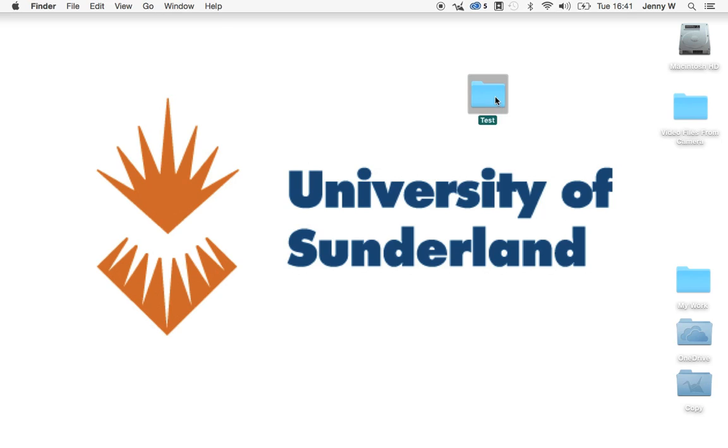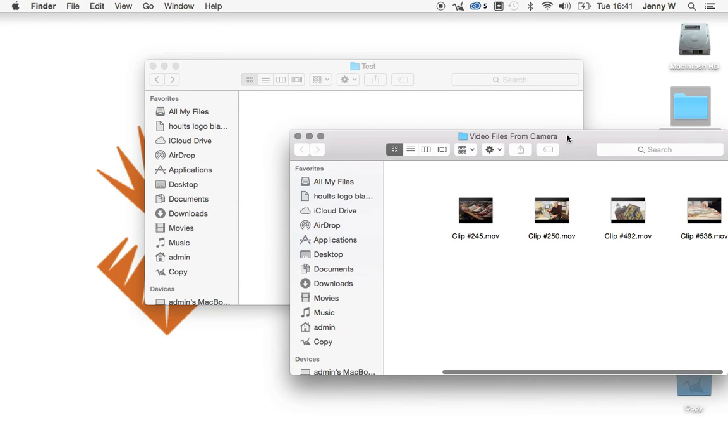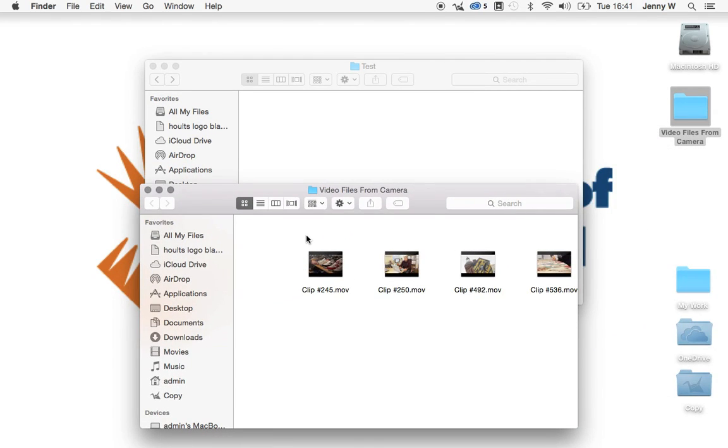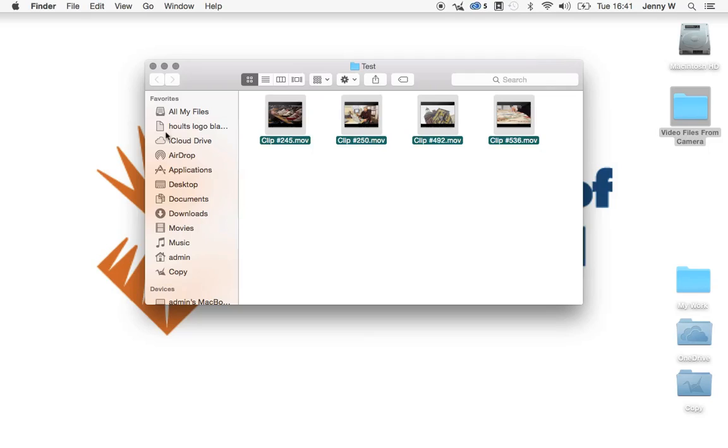And then in this folder, you need to put the video files that you've already taken from your camera. So I've got my video files that I recorded in this folder here. I want to put all the footage that I'm going to be using for my project into my project folder, my test folder here.